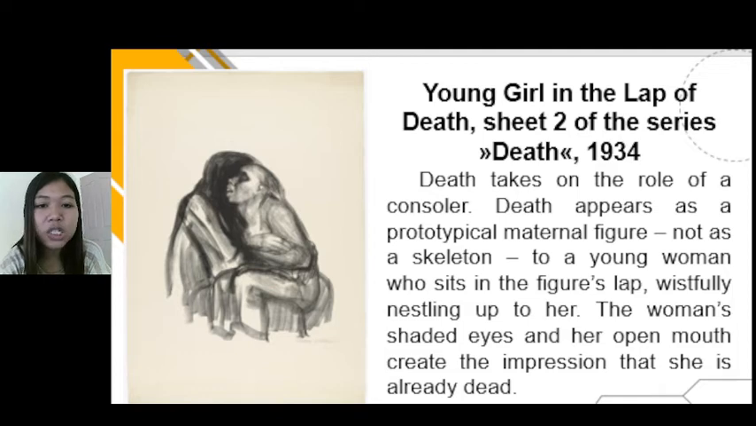Death takes on the role of a consoler, so Death appears as a prototypical maternal figure, not as a skeleton, to a young woman who sits in the figure's lap, wistfully nestling up to her. So the woman's shaded eyes and her open mouth create the impression that she is already dead.